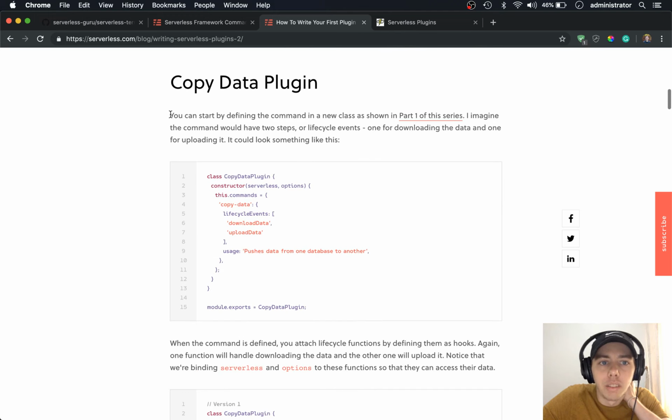Copy data plugin. So you can start by defining the command in a new class as shown in the part 1 series. I imagine the command would have 2 steps or lifecycle events, one for downloading the data and one for uploading it. It could look something like this.